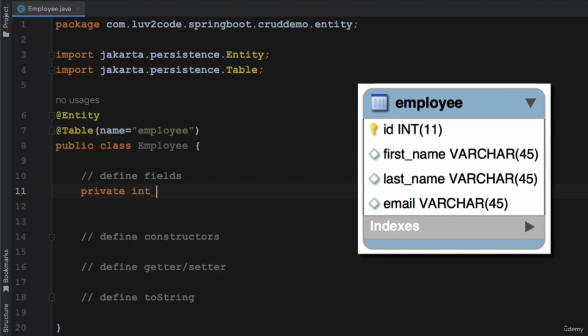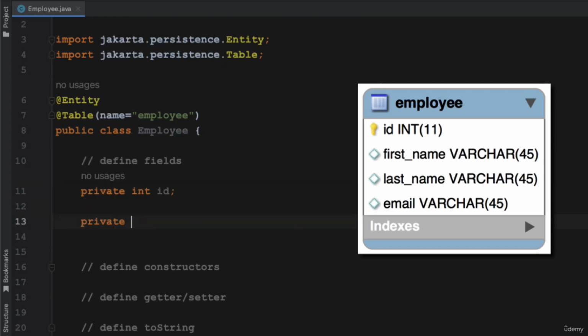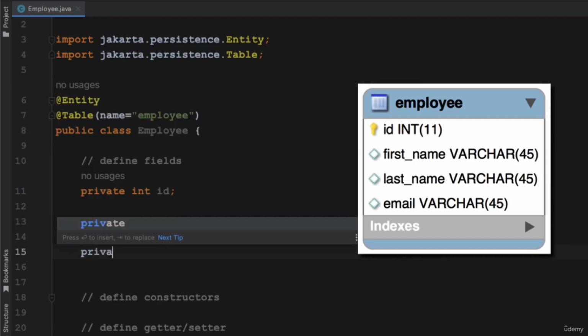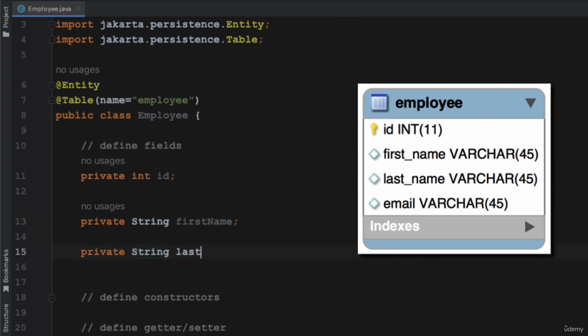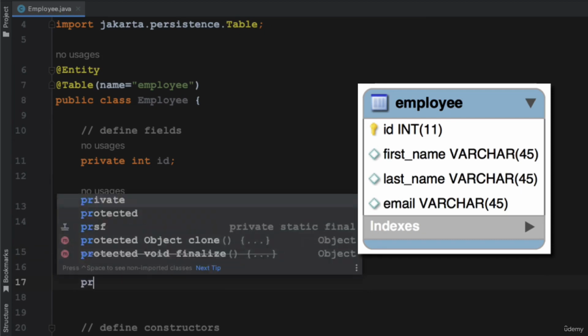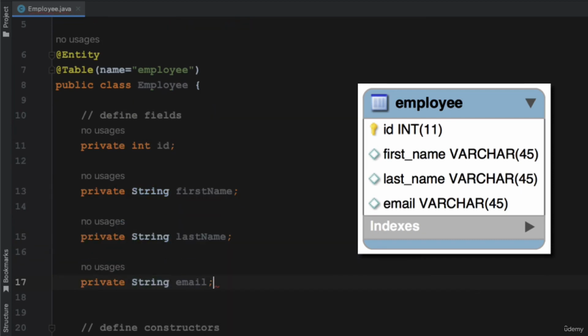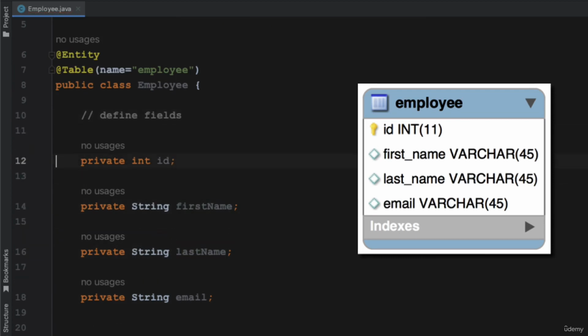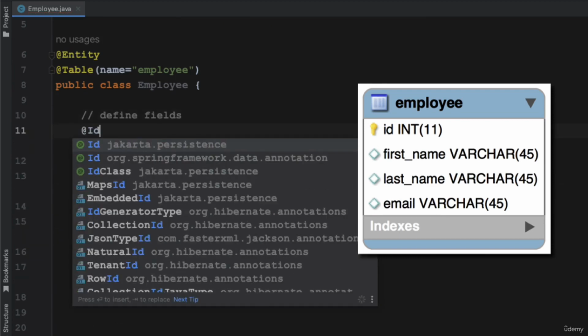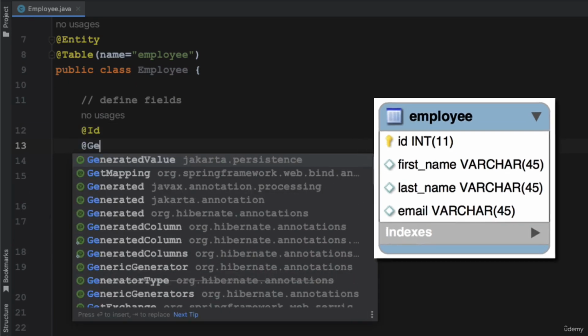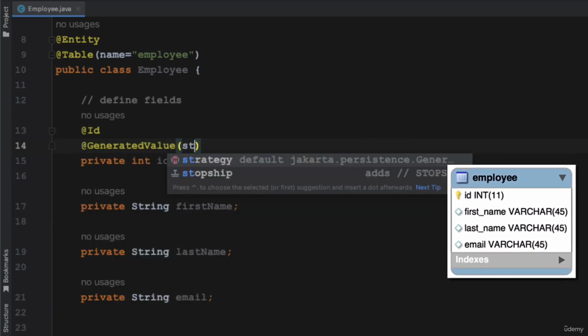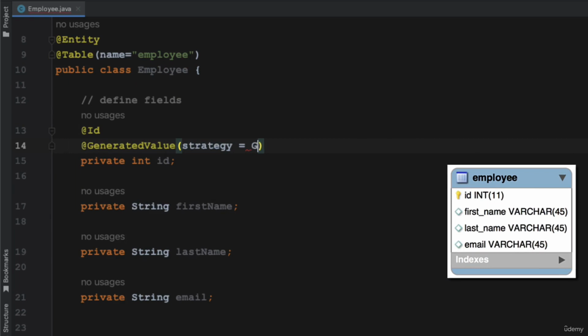So I'll start here with defining the fields. So I'll set up a field for ID, first name, last name, and email. And now I need to add the annotations here for each one of the fields. So my ID is the primary key, so I make use of the @Id and @GeneratedValue. And we've seen all this coding before.